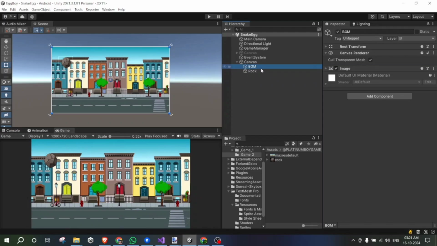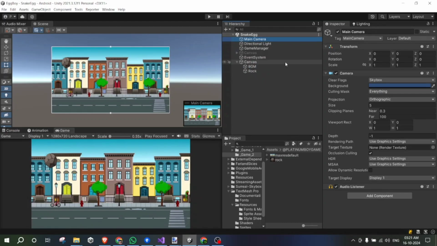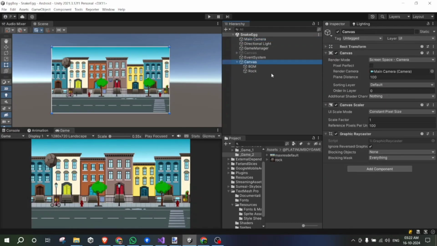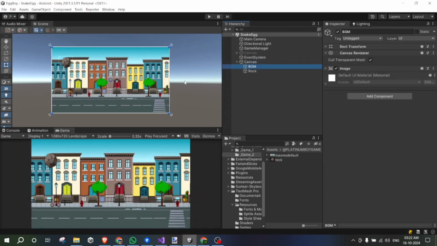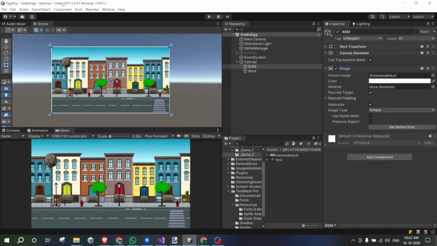First, let me show you what you need in the hierarchy. If I show you my camera, I'm using an orthographic camera, and I set my canvas as a screen space camera and assigned the camera. When you start working on 2D games, set these properties as I show you. In my canvas, I have one image showing the background, and one is the rock, which will move on a road currently. It's just for an example.